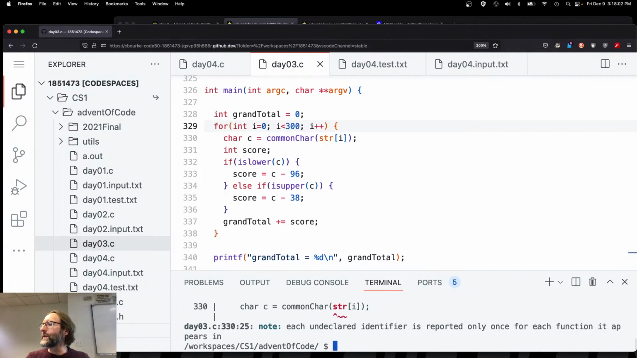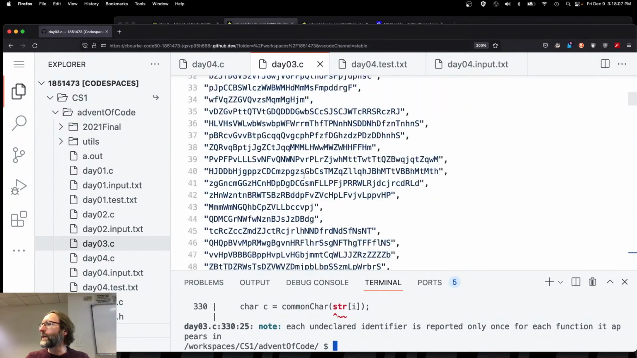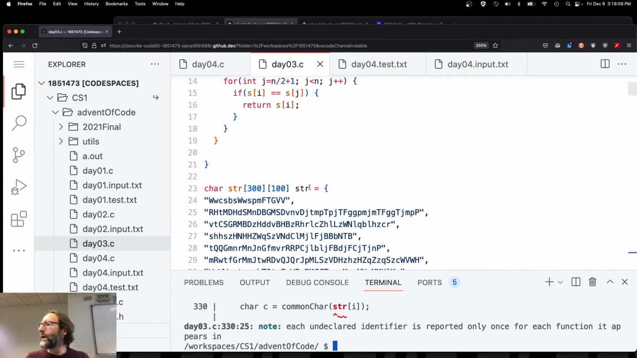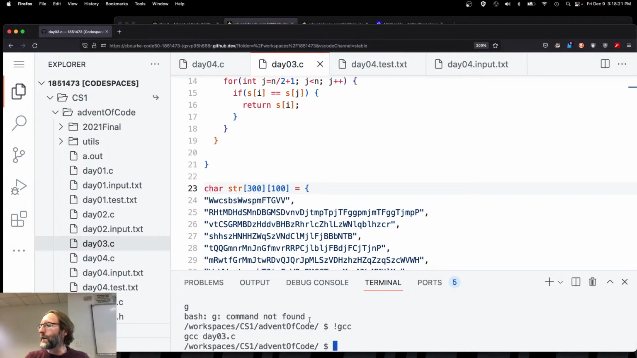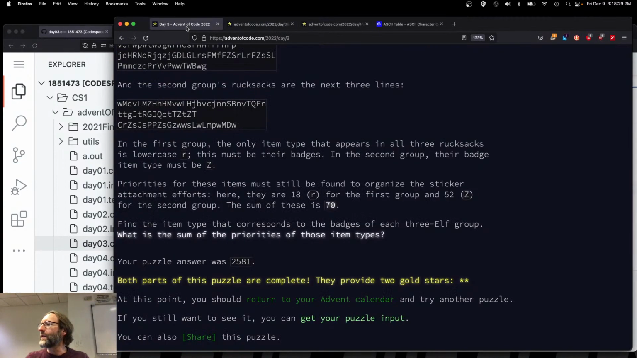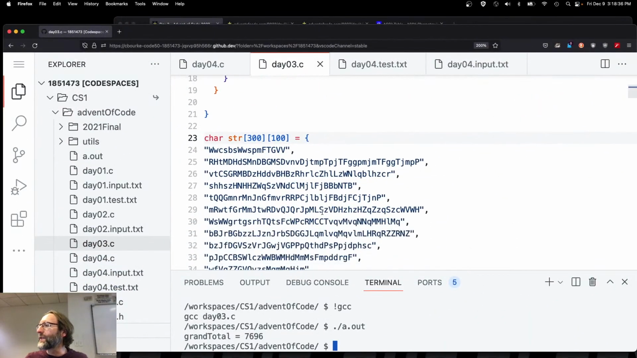Common character, GCC. Oh. What do you mean? It's not declared. It's right here, isn't it? str. Oh. There. Terrible syntax today. Sorry. GCC. There we go. And what was my answer? 7850 or something? Uh-oh. No, darn it. 7850. Why did I get the wrong answer?